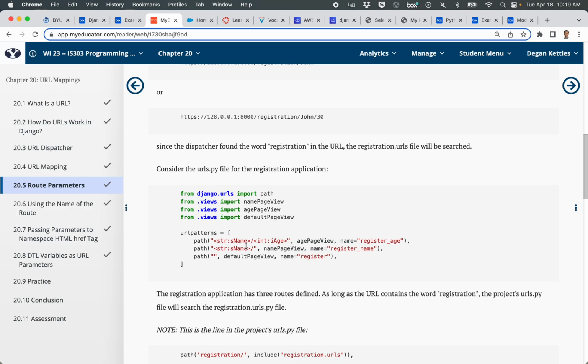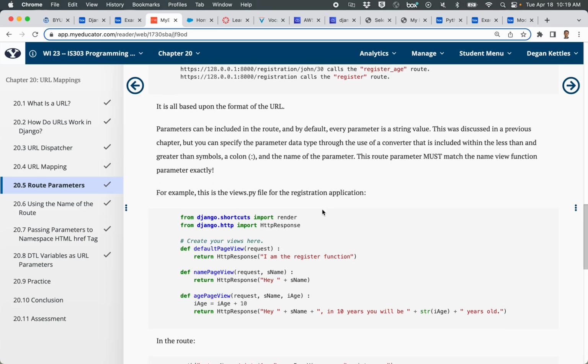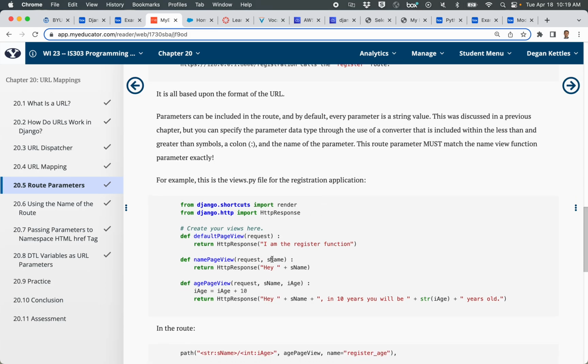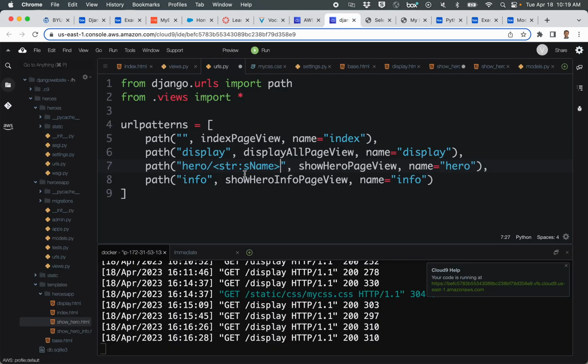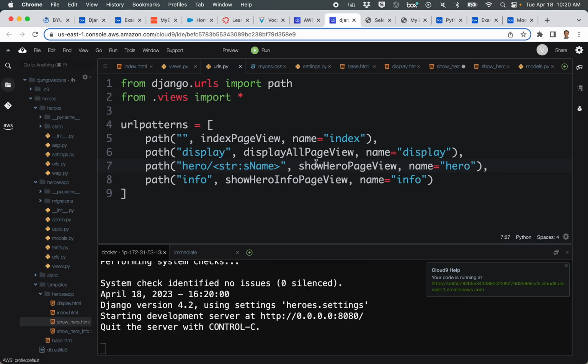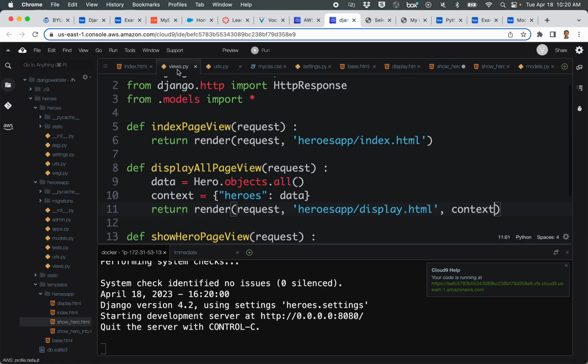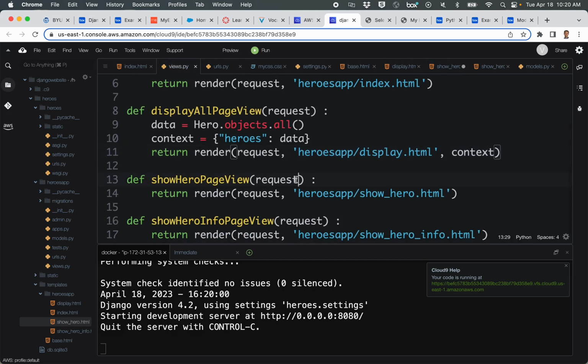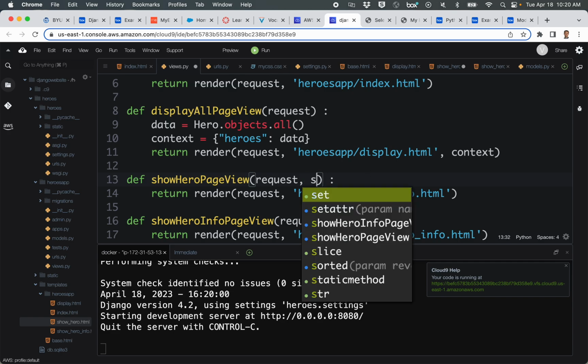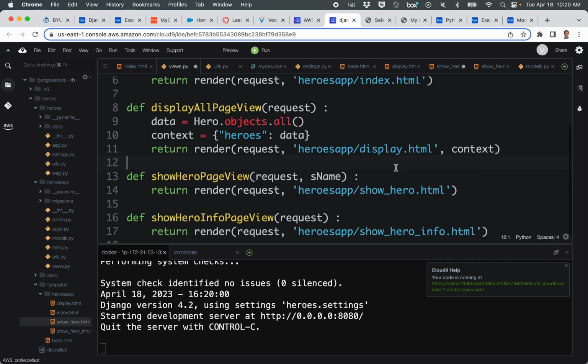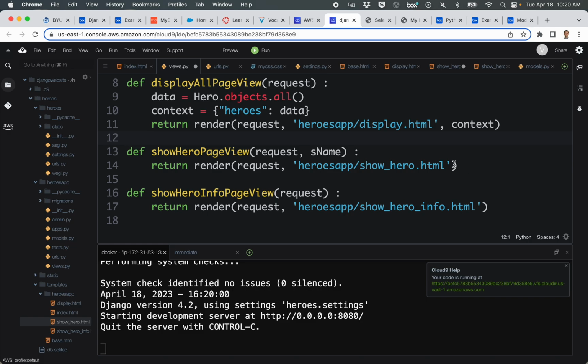So if it's a string, pass it in like that. Okay, great. And then what do I do with it? Well, when it comes into a function, I can reference that name. So coming back over, the function that it's going to be associated with is the show hero page view. So let's actually find the views. Show hero page view. It's going to receive an S name, and I'd like to pass that information into here.